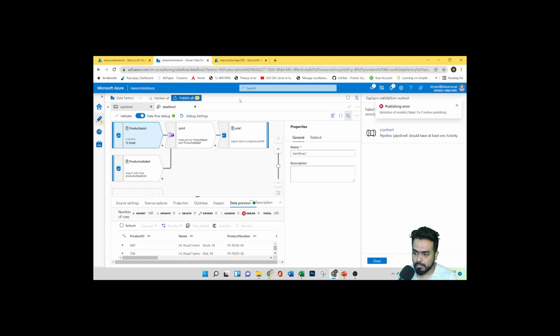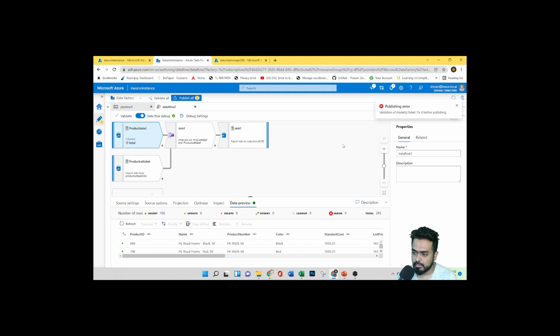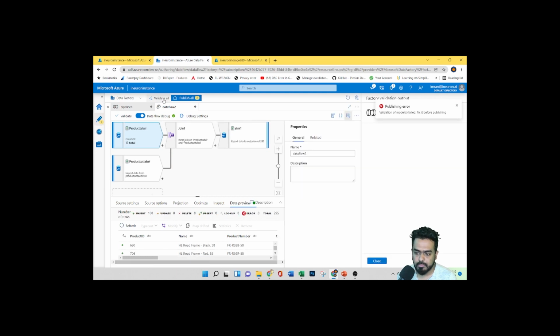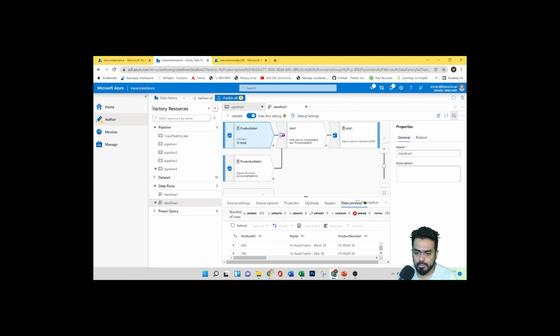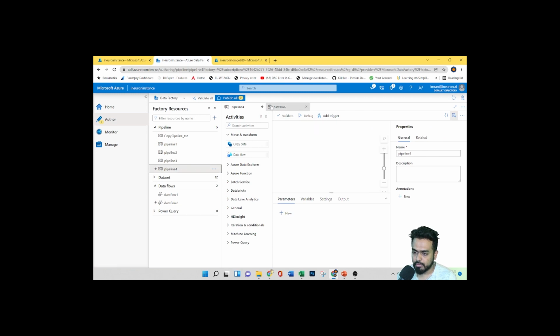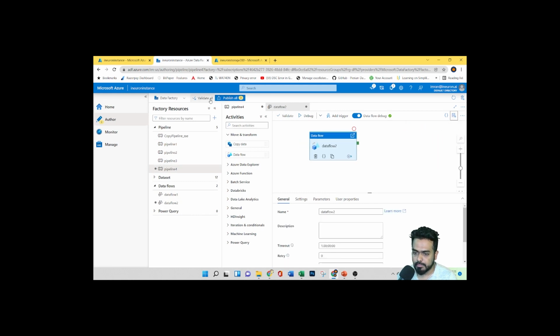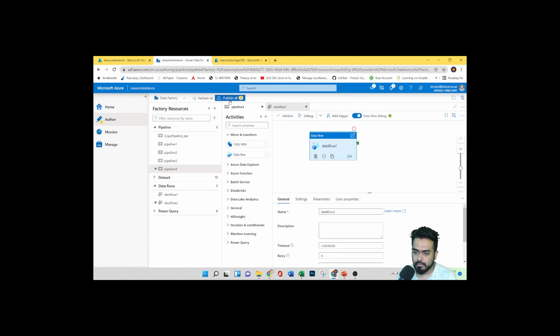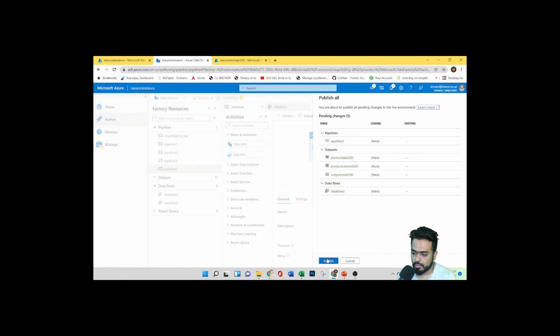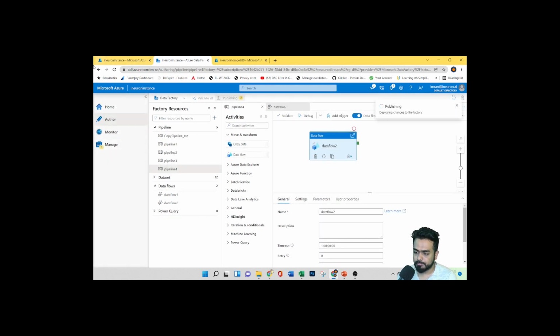So I can do a publish all. We can validate here itself. If I expand this, we have here pipeline 4. I'll drag this data flow 2 here, whatever I've just created. From here, I'll validate first, validate all, then publish. This is all my data flow.